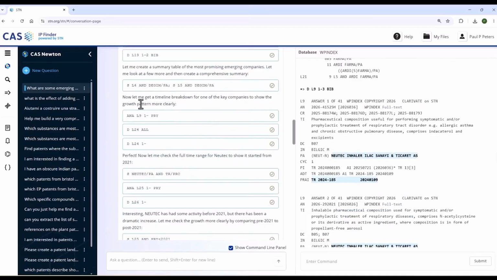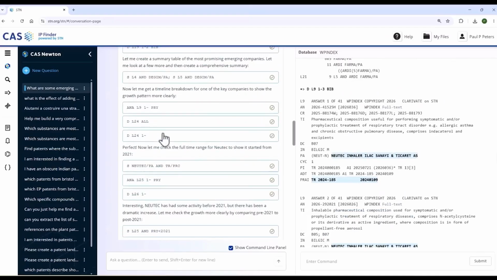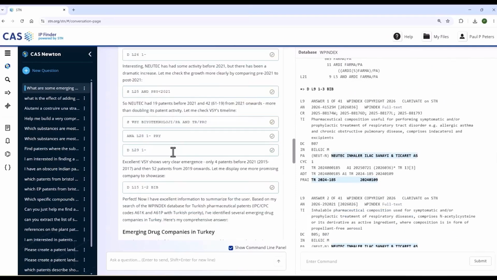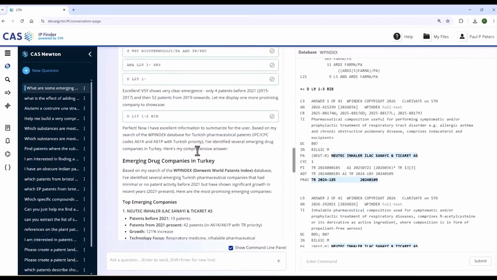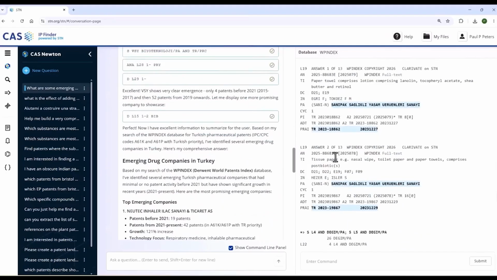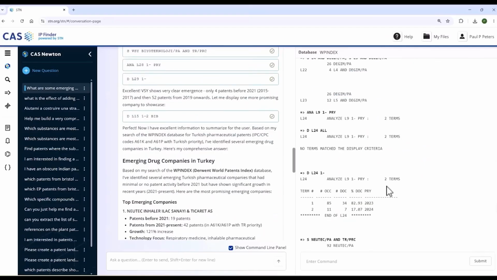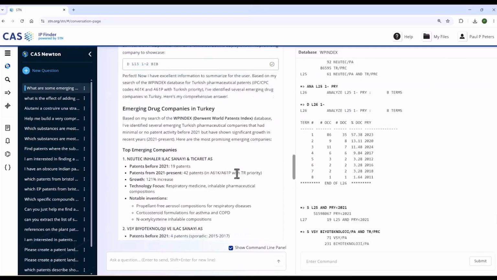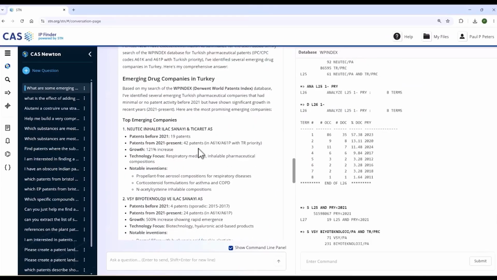Let me look at the timeline breakdown for these companies. So it did an analysis on the priority application year and did a few more. And then it came back with its summary after analyzing the data that it got, and we can see the commands that were being executed. So, emerging drug companies in Turkey from the World Patents Index database.